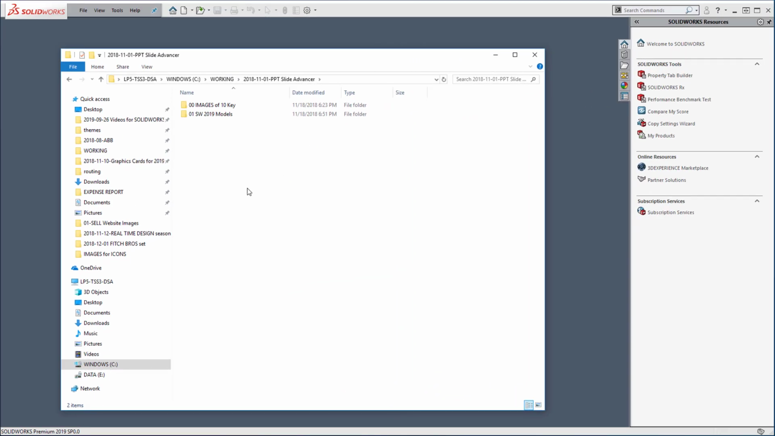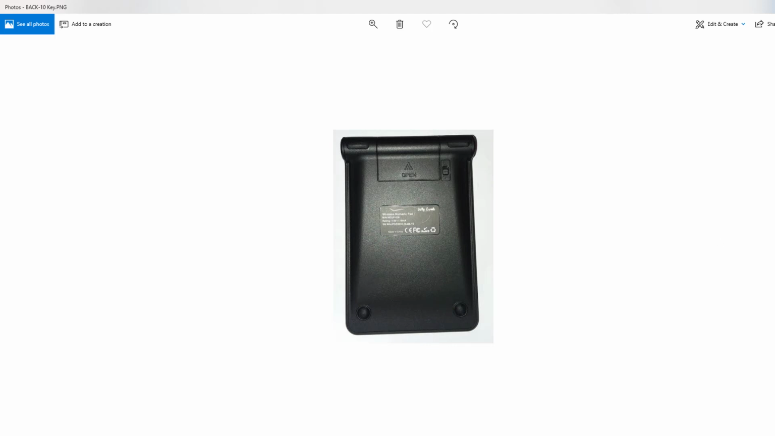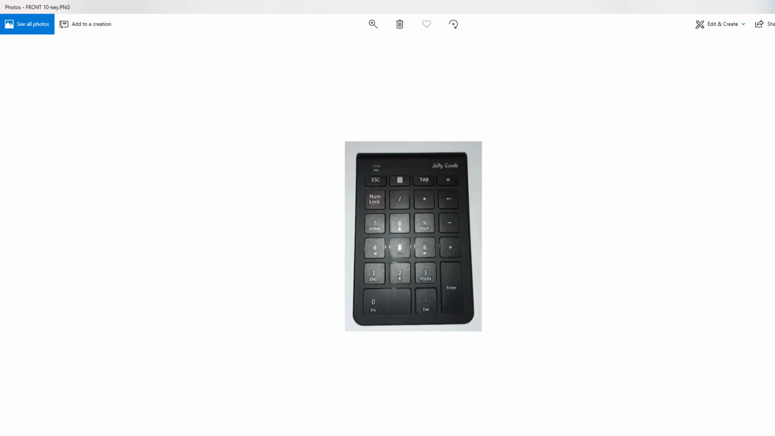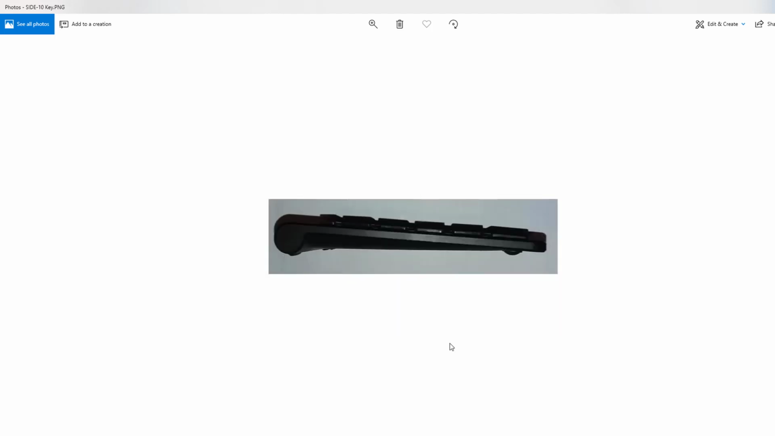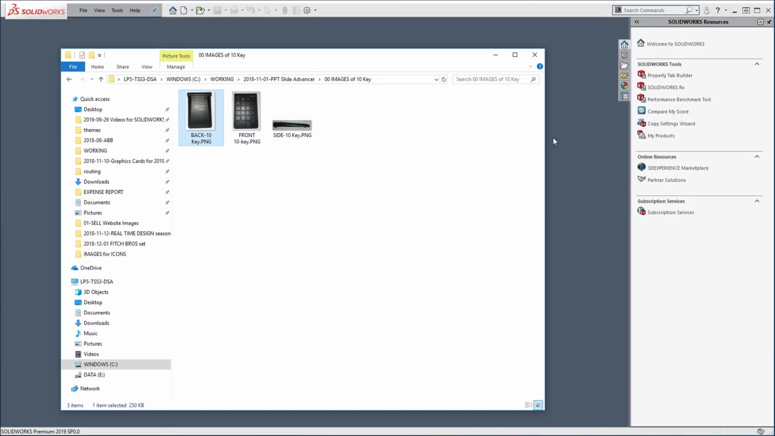Okay, so here we are inside the SolidWorks software, and I've got Windows Explorer open as well. And I just wanted to show that one of the tricks that we use when we're working with the SolidWorks software is we'll take pictures of a physical object and then bring those pictures into SolidWorks. So nothing too fancy about these pictures, really just simple pictures from a cell phone. That typically will do the job.